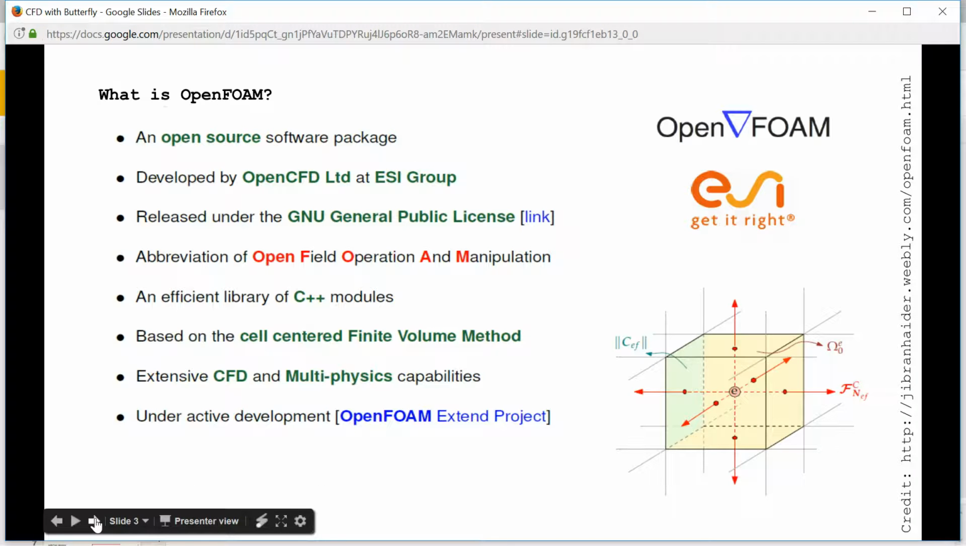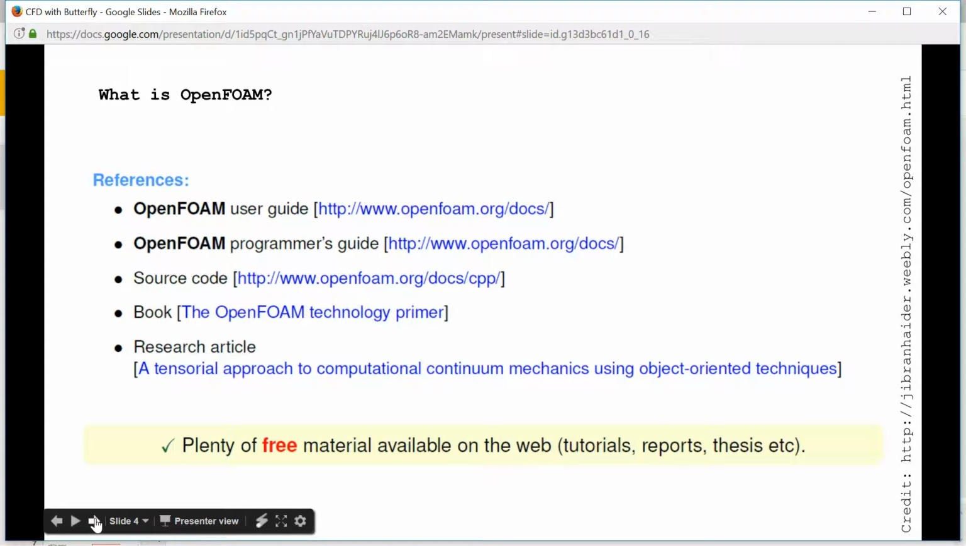So what is OpenFOAM? OpenFOAM is an open source software package for running CFD analysis. It's developed by OpenCFD and ESI Group. And it's an efficient library of C++ modules. Butterfly is a Python wrapper on top of these C++ modules. If you have it installed, you don't need to know all these details. This is basically what it is.